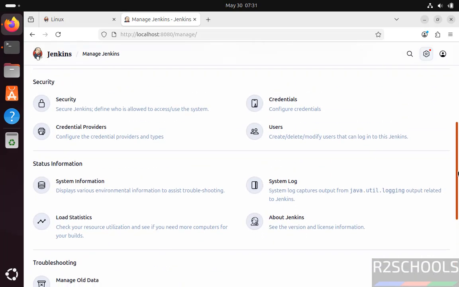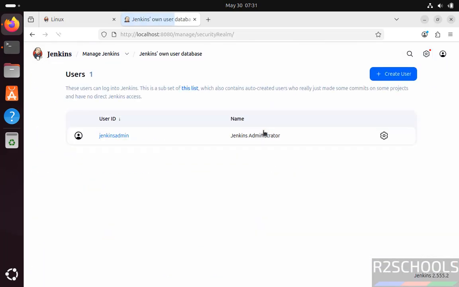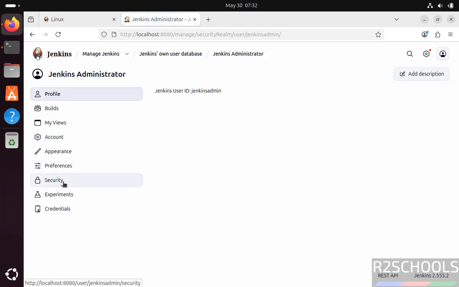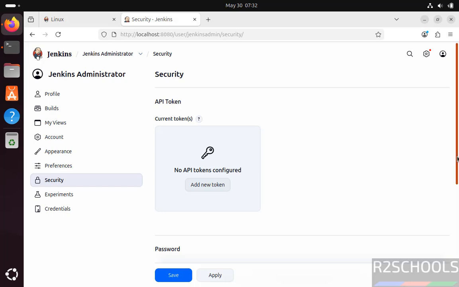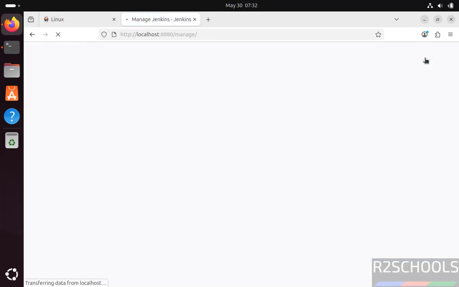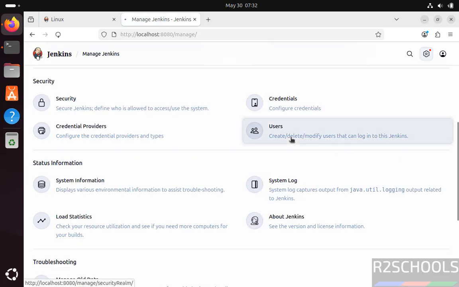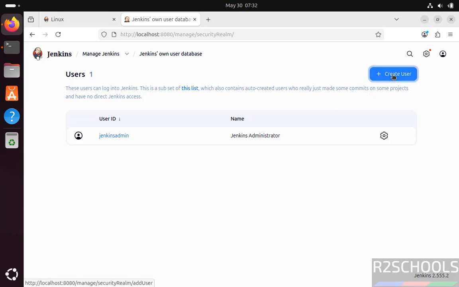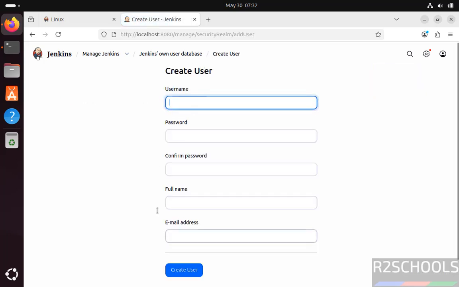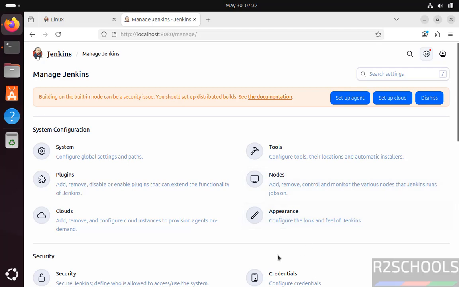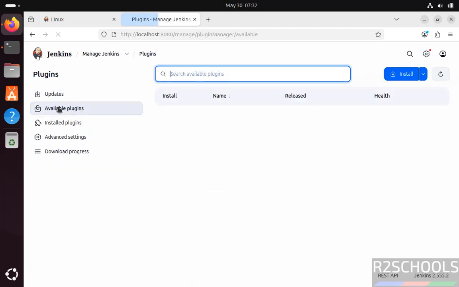Okay, if you go to users, and you want to change the password of the current user, click on this user ID, then go to security, set the password, then click on save. Okay, this is the way. Now go again to Jenkins settings. If you want to create a user, click on users, create user, then fill in all the details. Now click on plugins, then available plugins.